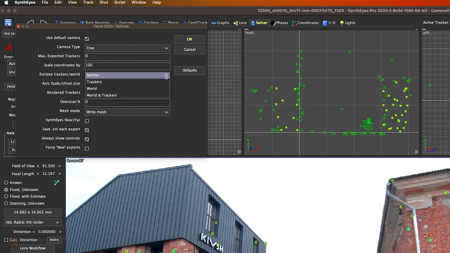Enclosed trackers allows us to control whether or not the point cloud or the whole scene comes in with a parent axis you can use to control the trackers and easily group them. Axis scale slash chisel size gives us control over the action node's display axis scale for the axes in the scene, as well as the SynthEyes generated chisel geometry if the rendered trackers checkbox is selected.